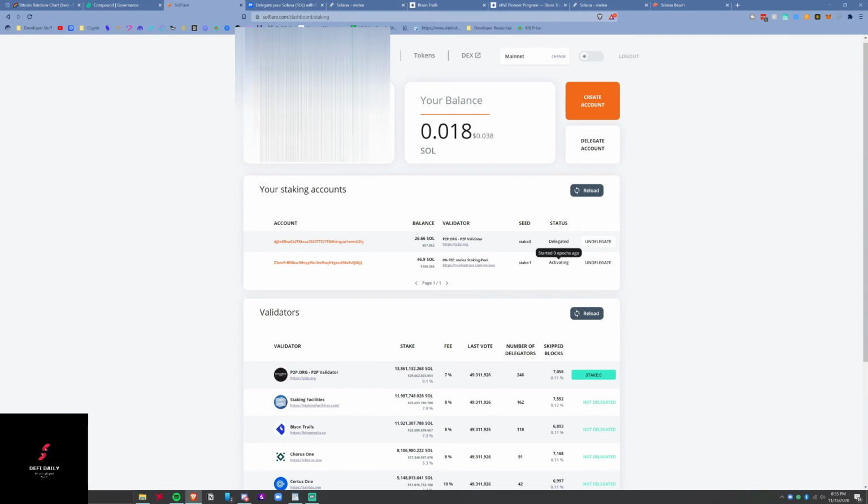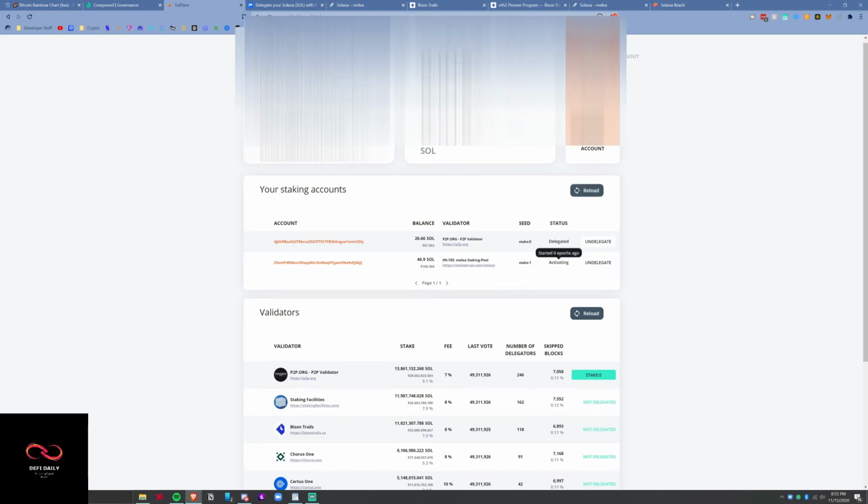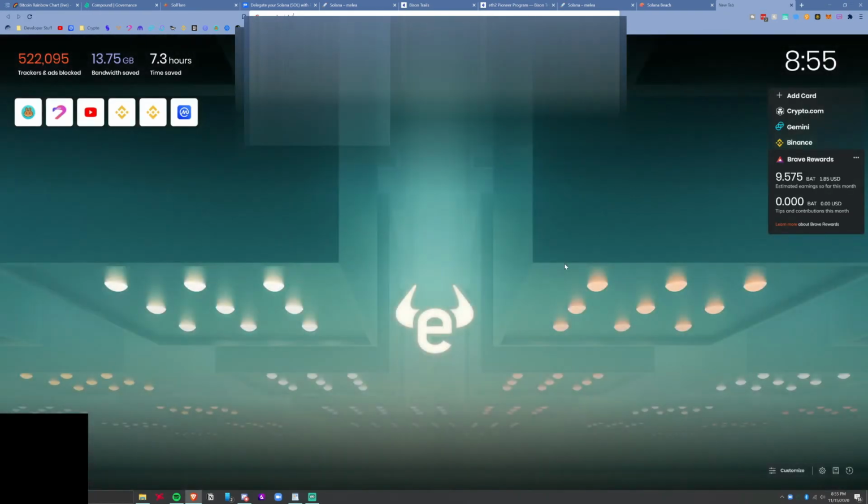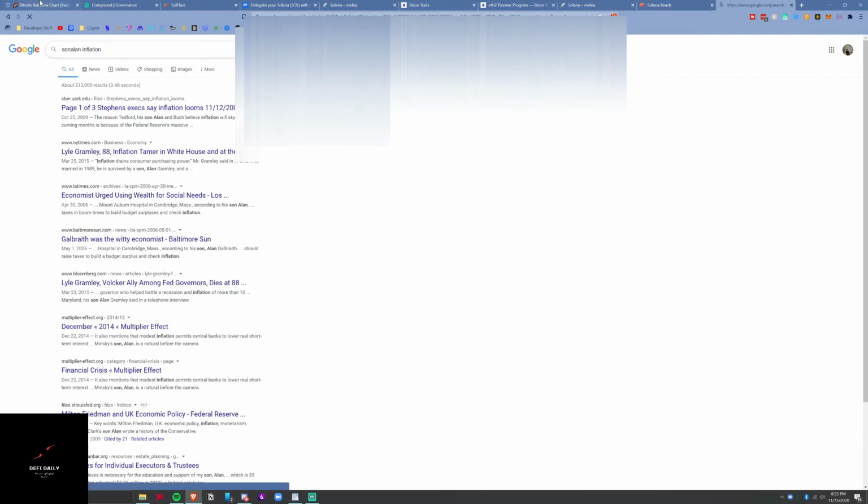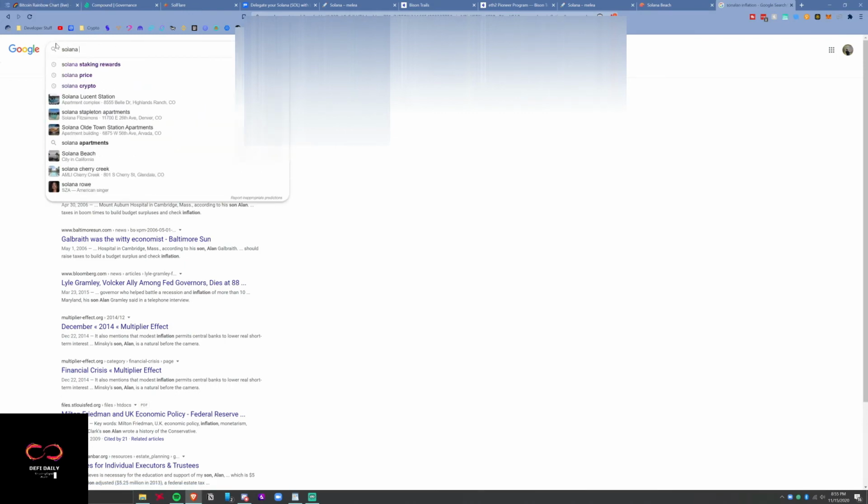So we are in the activating stage. As you can see, I've delegated this one a while ago, but we are in the activating stage here. So that's it. In a day or so, my stake here will be active, and the moment that Solana inflation is turned on, I'll be able to start getting inflation. We'll start pulling in those sweet, sweet crypto rewards.